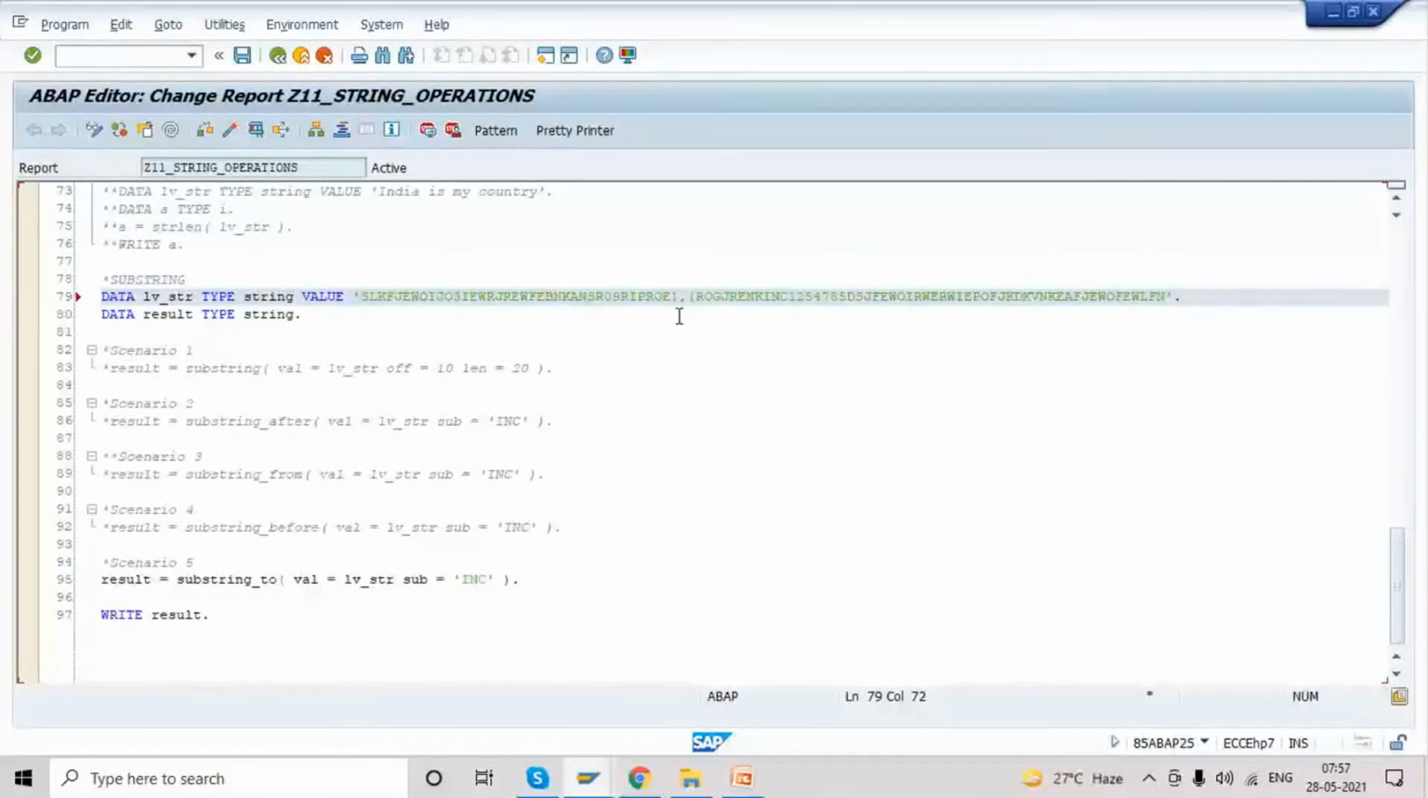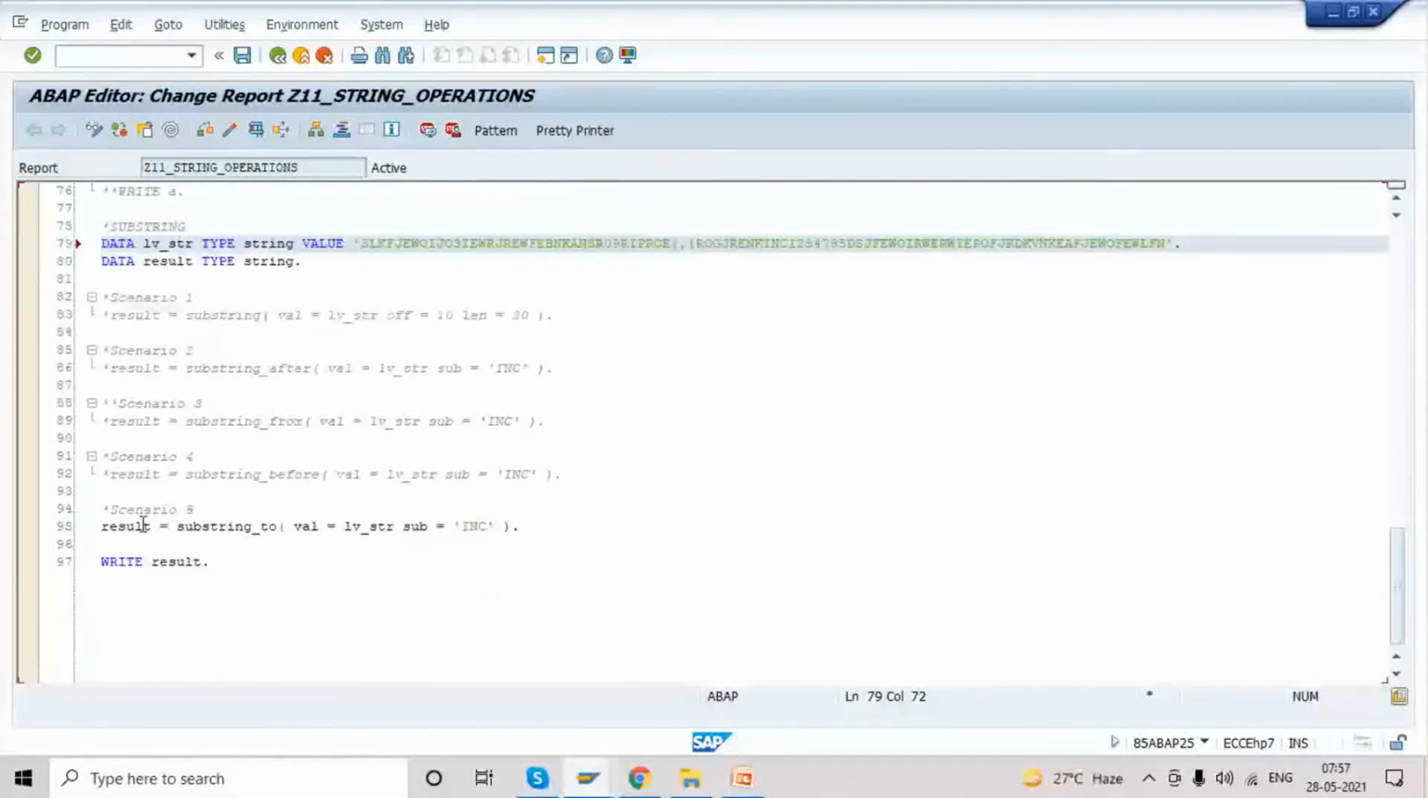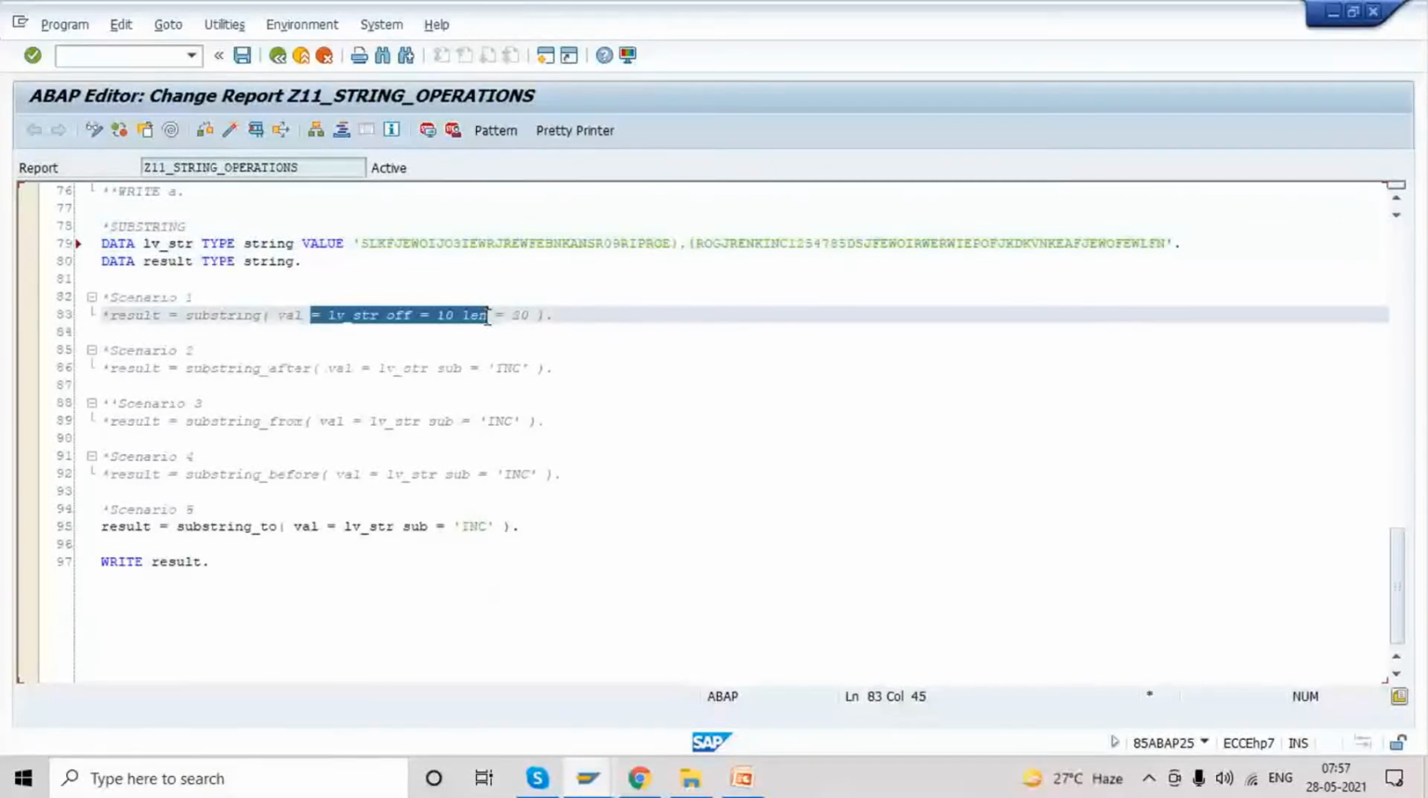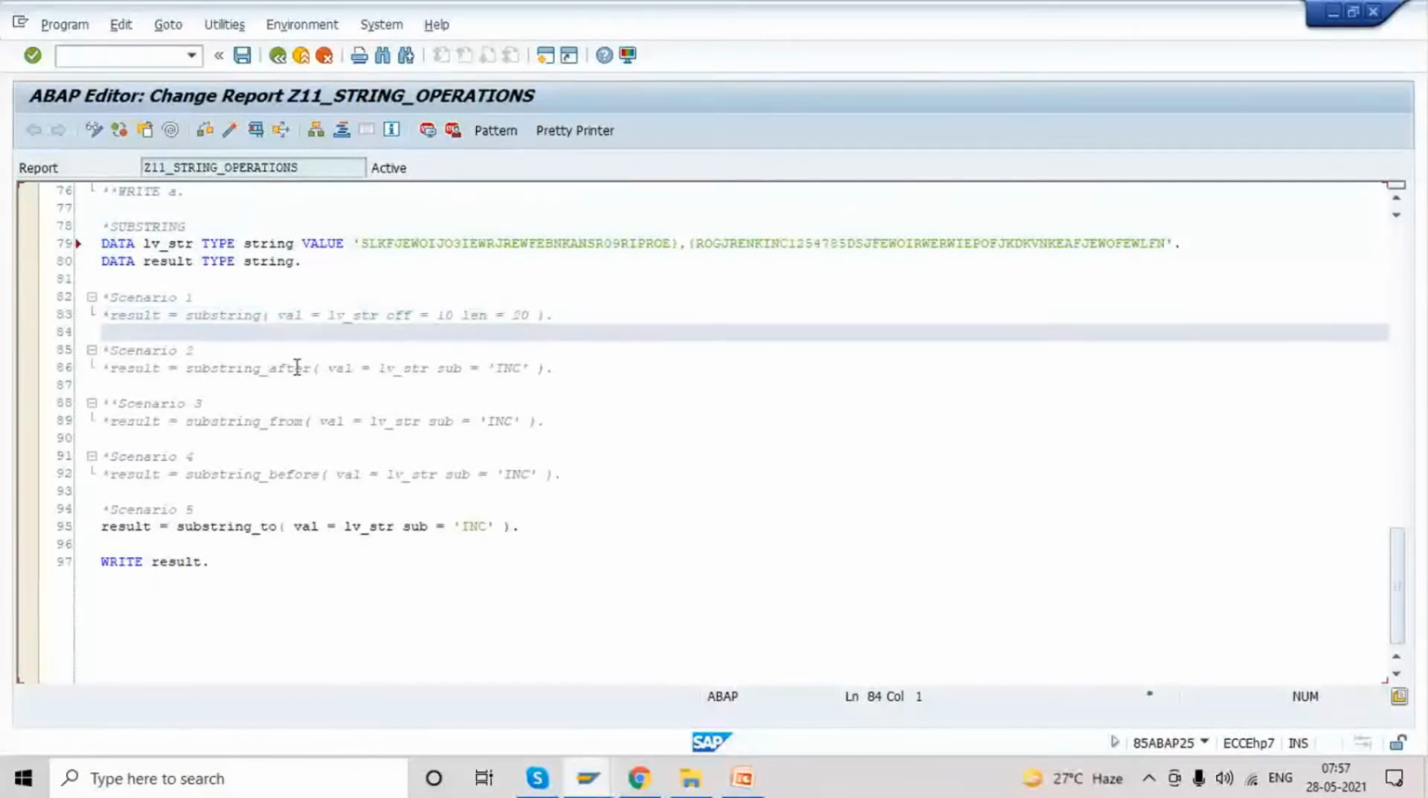What will happen if we give length as in the first scenario over here in the fifth scenario? No, that is not the syntax. We'll get a dump. Only length is applicable for the first scenario. It depends on the offset. If that is not there, this will not work. It's a predefined function we can say in ABAP.